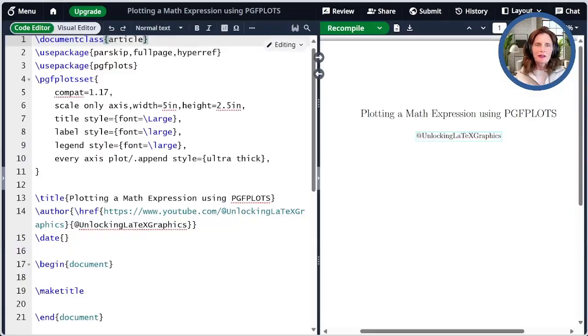Okay, so we're going to be plotting some mathematical expressions. I have our document preamble here. I'm using the packages parskip and fullpage just to make things look nice. The hyperref package is so that I can link the author name back to the YouTube channel. The key package is PGFPLOTS. You have to do a bit of setup up front. I'll link to prior episodes that talk about this in some detail.